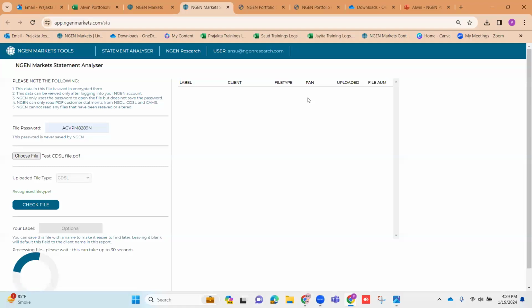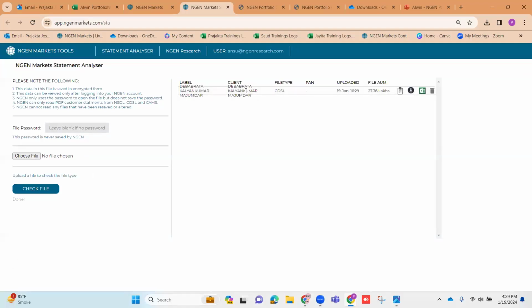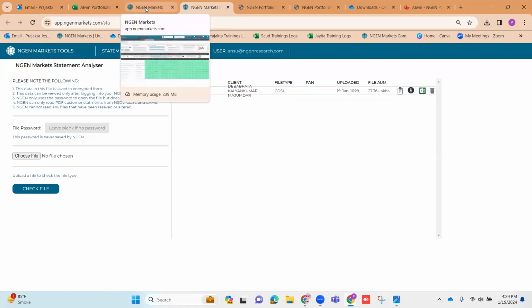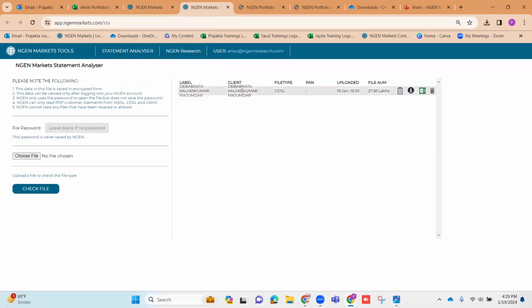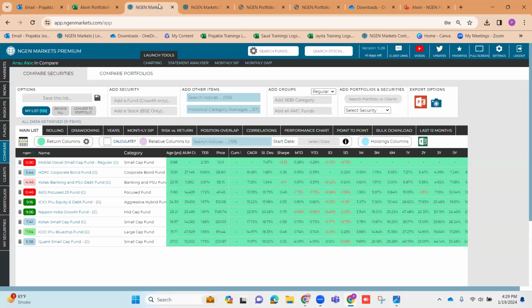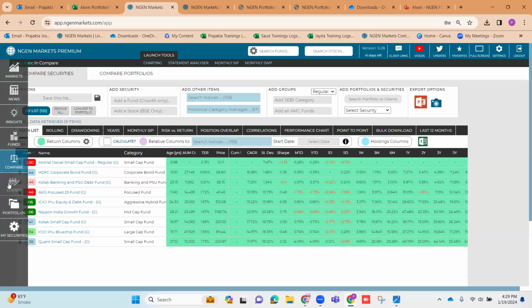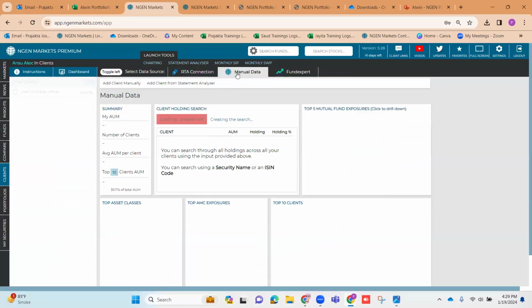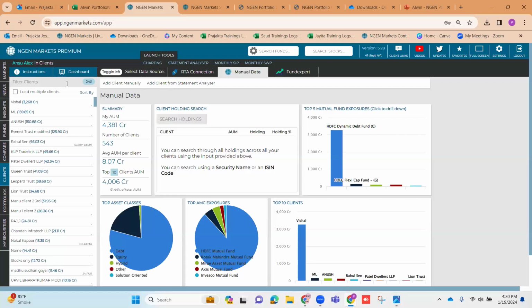And then you take that entire portfolio for analysis in the portfolios or the client section. Look at that. So we have captured the file of Mr. Deb Kalyan Kumar Mazumdar. We go back to the platform. We go to the client section. We go to the manual data tab. In this case, you choose to add it manually from statement analyzer. One second.